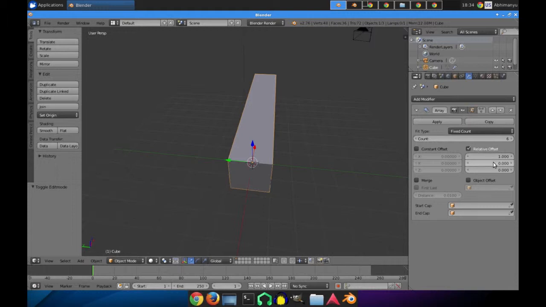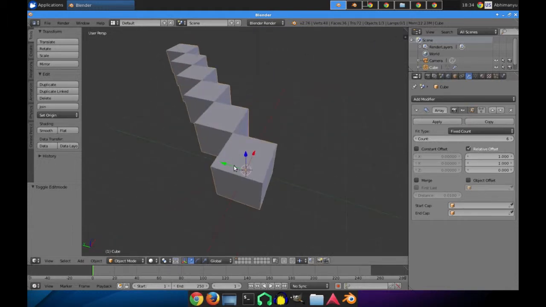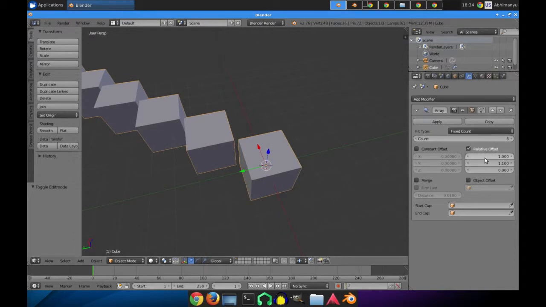and it's in the x-axis, so we can add a y-axis as well, and then we get this pattern. So x-axis 1 and y-axis 1, so it's like this. If I increase it more, we can make another pattern like so.